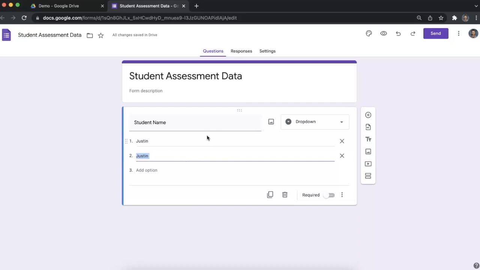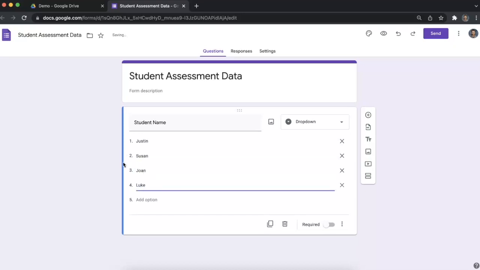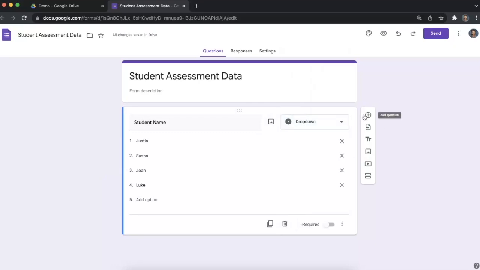So I really want to put in my student name so that they're a multiple choice drop down, so they're the exact same every time someone chooses that. So I'm just going to put in some of the student names that I had before. Let's put in 4 of them. And I'm going to choose this as a drop down. I just like the way that it looks a little bit better.